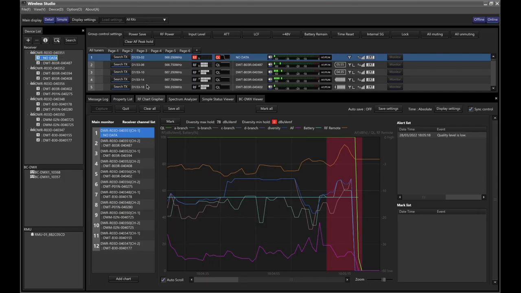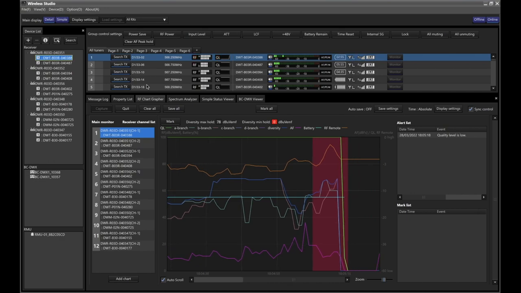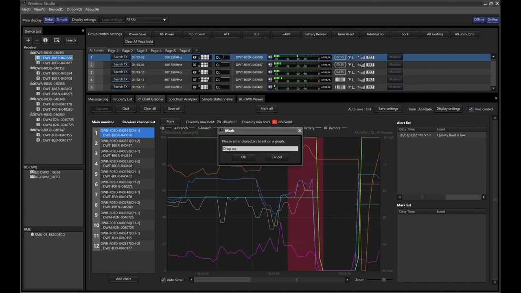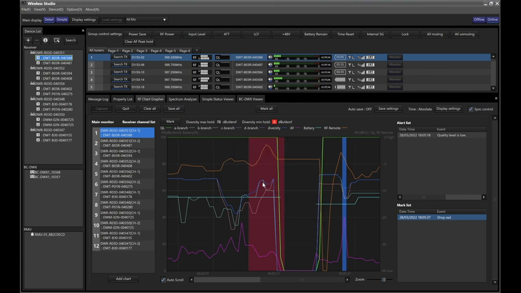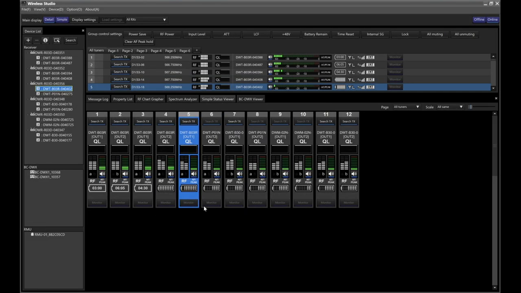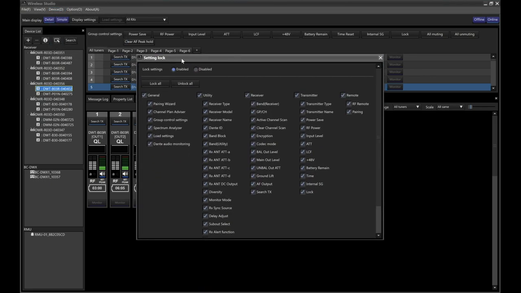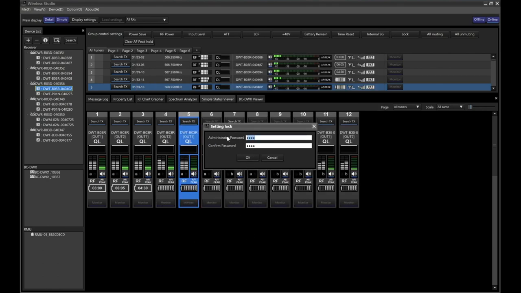Back to the bottom of Wireless Studio and into the RF chart grapher, this provides a record of all the telemetry from the RF circuits and transmitters for up to 24 hours. This allows you to mark any issues and look back to see what the problem was. You can also save the RF file and send it off for analysis. The simple status viewer gives you a more basic readout of what the system is doing. This, combined with the ability to lock out Wireless Studio, is great if you want to give a simple read-only option to front of house, for instance, whilst you have a second instance of Wireless Studio backstage giving you full control of the system.